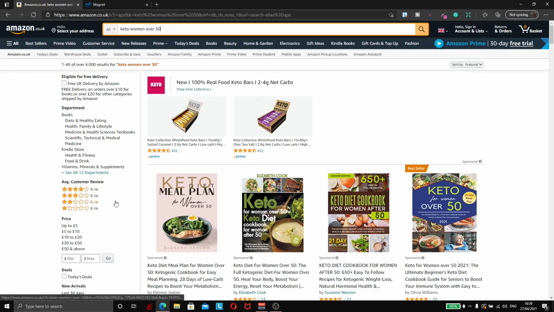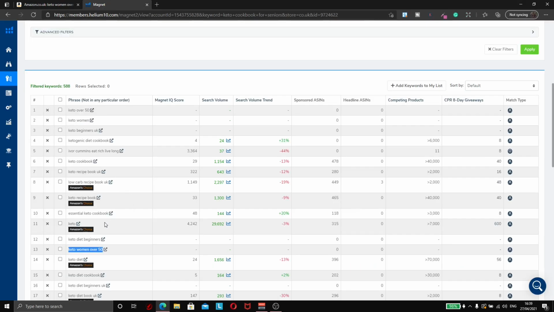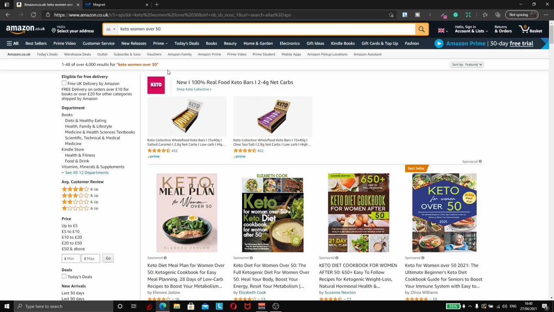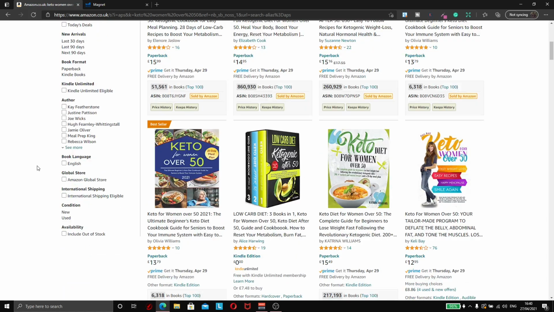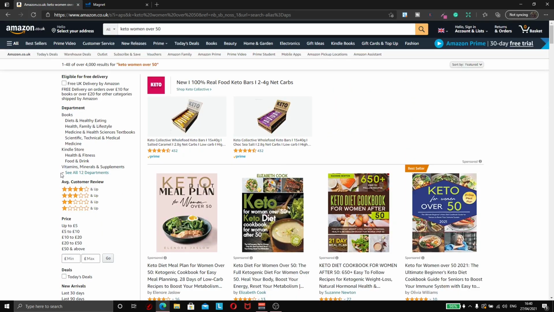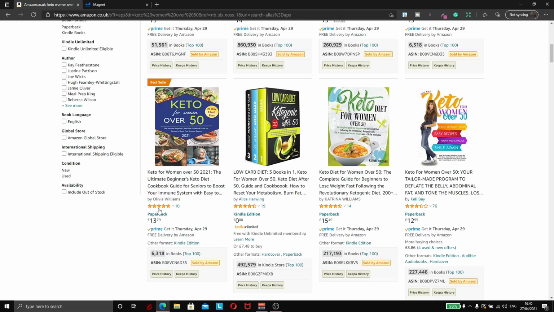And this is where I'm talking about using your brain, because what we're doing at the moment on Helium 10 is letting Helium 10 decide that maybe this isn't a good keyword because it doesn't appear to have anything in this search volume section. So if we come back to Amazon and use our brain and actually do the research ourselves and see what's happening on Amazon with this niche, what we'll be able to find is that there are plenty of keto books for women over 50 that are selling really, really well.